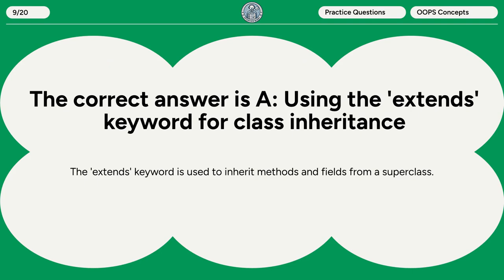The correct answer is A. Using the extends keyword for class inheritance. The extends keyword is used to inherit methods and fields from a superclass.